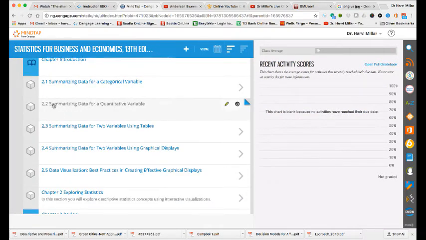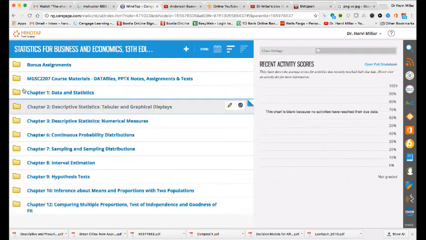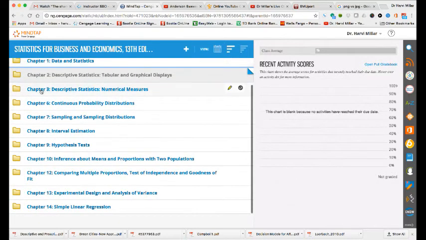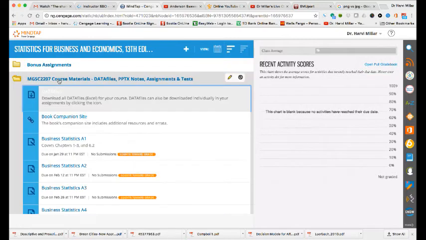So in a nutshell, this is what MindTap would look like for you, going all the way down through to chapter 14. In this folder right here are course materials, data files, PowerPoint notes, and so on. I could put PowerPoint notes there for you if you want to see them as a quick summary. But remember, you have the textbook already.